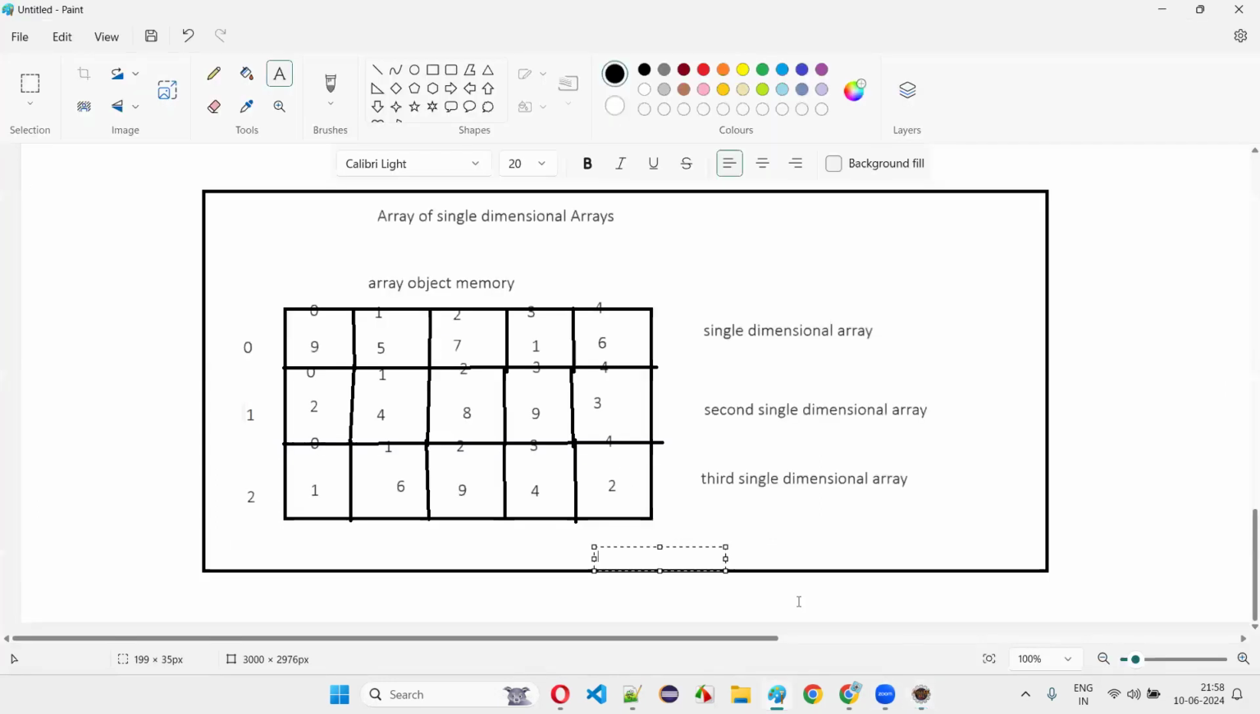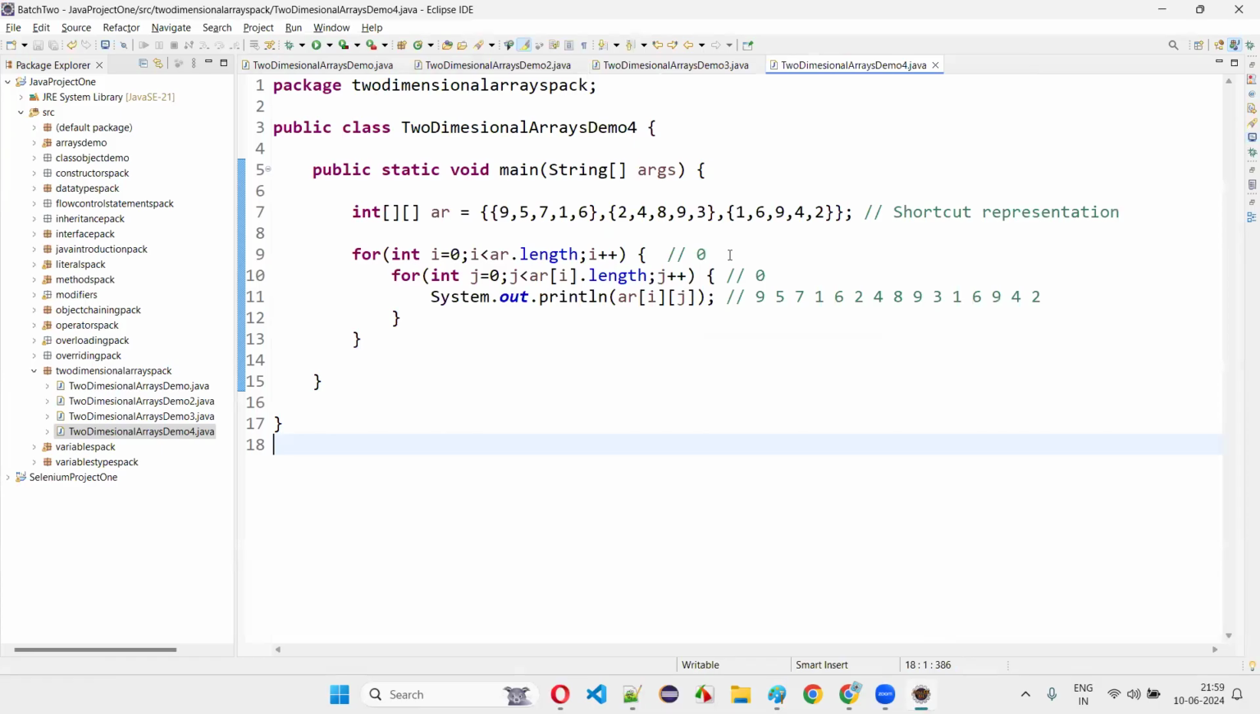They will not print like that. They have to print in rows and columns, a tabular kind of format. The individual single dimensional array indexes they will call rows, and the individual elements of the single dimensional arrays they will call columns generally. They'll print in the form of rows and columns, in the tabular format, rather than this way. How to print them in the tabular format?